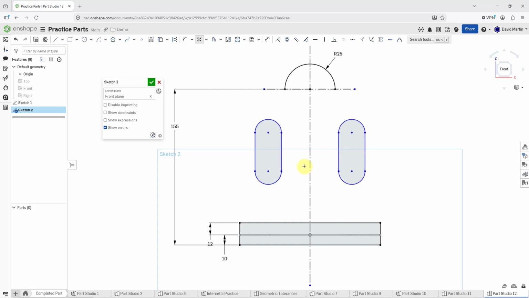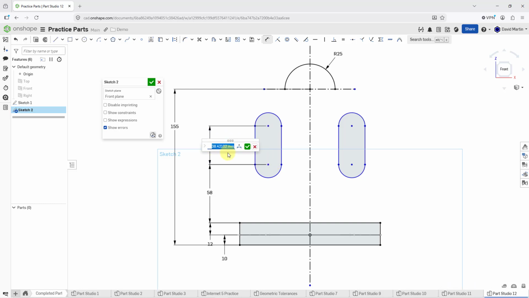And now let's try dimensioning different things. Okay, so let's throw in a dimension for the height from here to here, and this should be 58. And then from here to here, and that should be 20. And then we want the radius. I'm going to do the radius of the outer ones first. Let's put this a radius of 15.